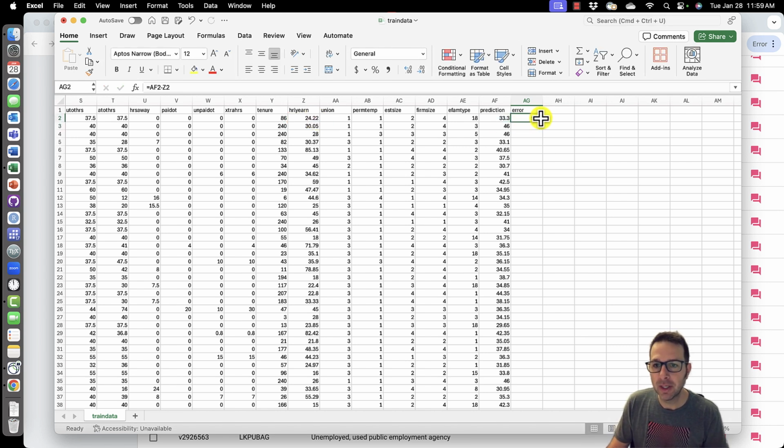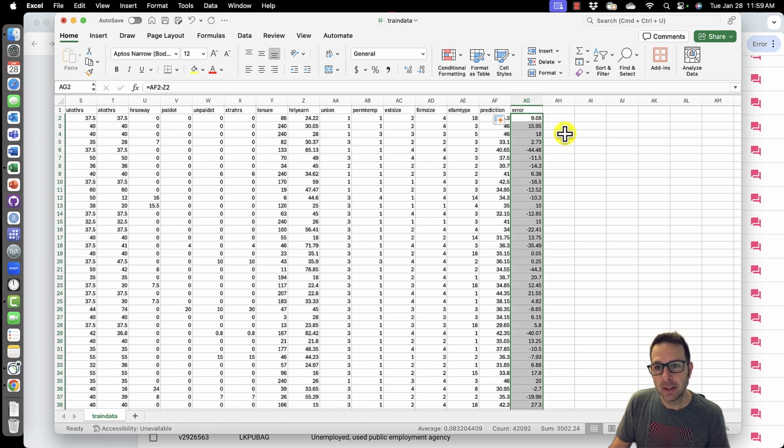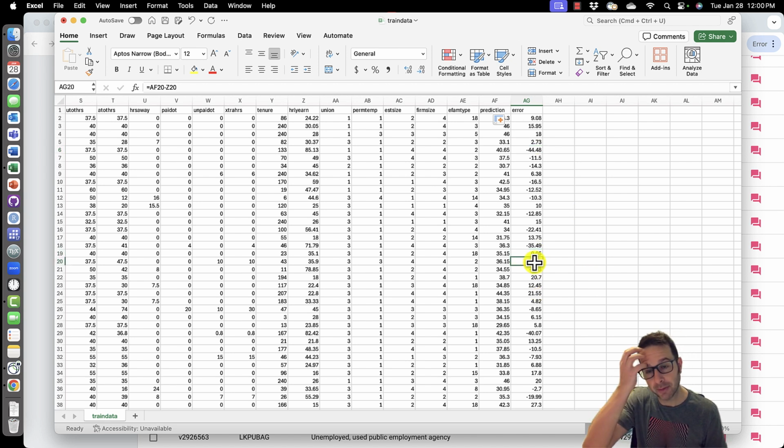So in this case, what we see is that our prediction is $9.08 above the actual hourly earnings. And we can fill down and see that we're making various errors on each prediction. So this one's almost $16 above. This one's $45 below. This one was pretty good. Okay, it's only 5 cents off. The next one was only 25 cents off, and so on. Okay, so that's the actual error.